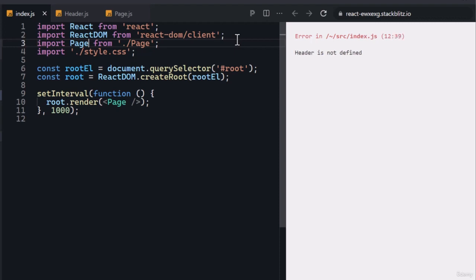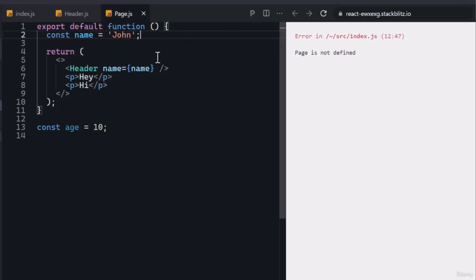There are two problems with our program. Firstly, the React.createElement function is not available in the page file. Secondly, the header component is not imported into the page component. Let's fix these issues.